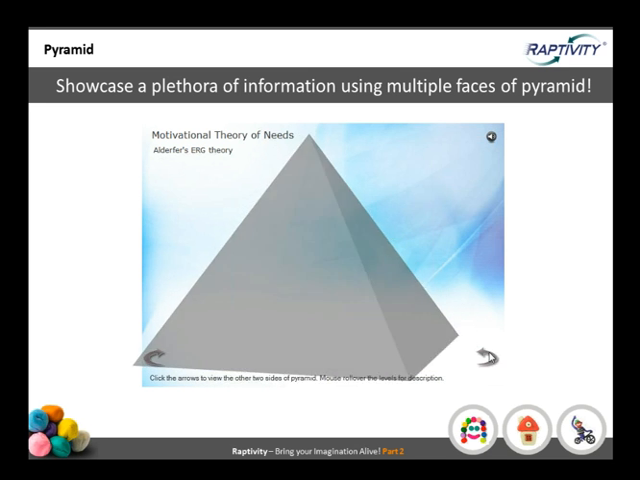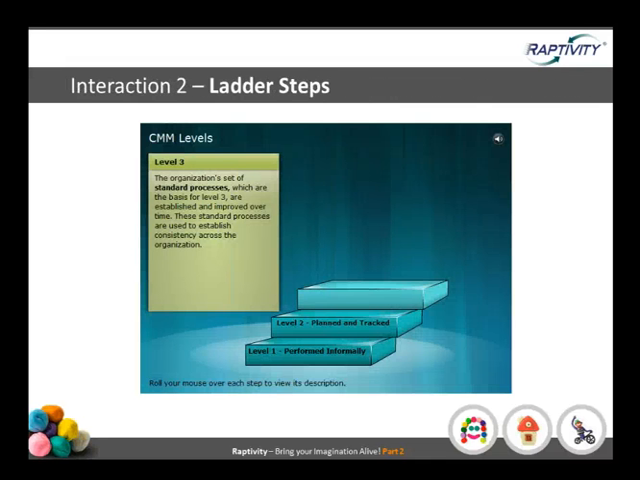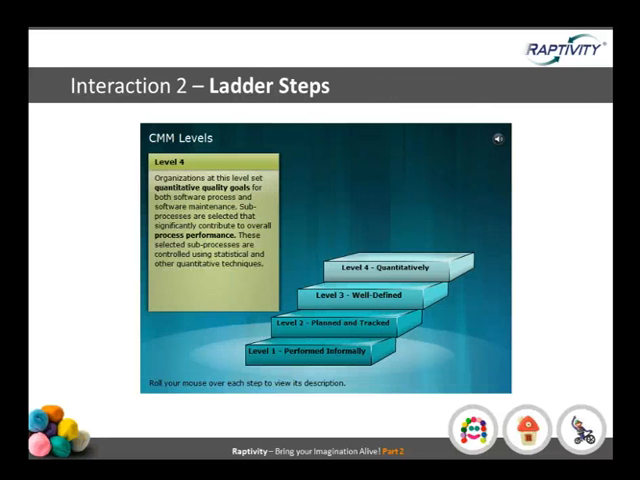So again, just an interesting way of using the pyramid, and again, kind of what sets it apart from some other pyramid templates that might be out there. Now let's go ahead and take a look at our next template. We are going to look here at a ladder step interaction.